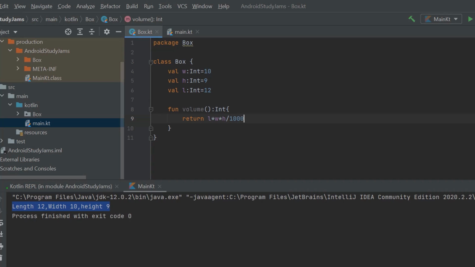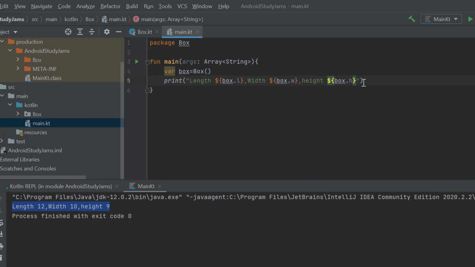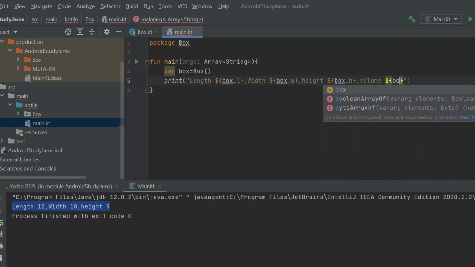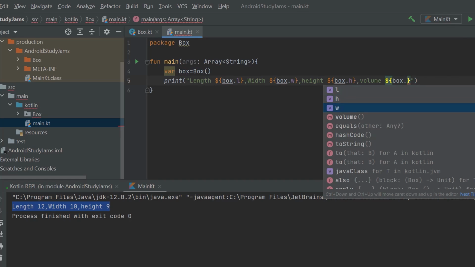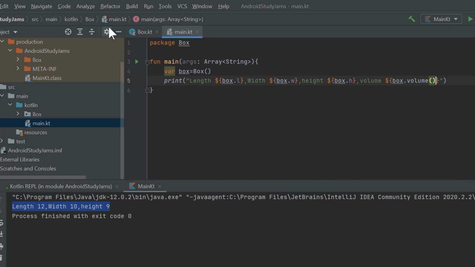Okay, so if you want to use this function, you can just write volume. Write box dot, and you can see volume is already here, and you can just run it. When you run it, you will get the volume directly.